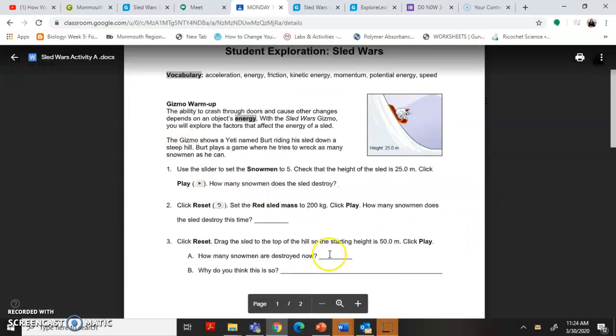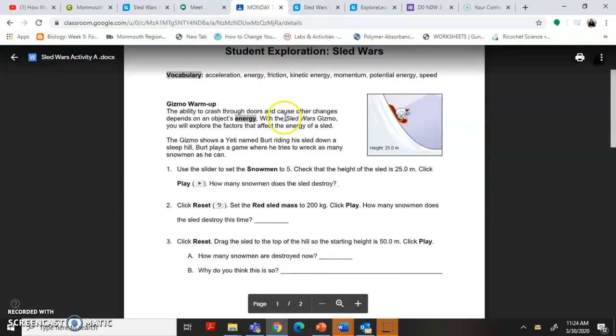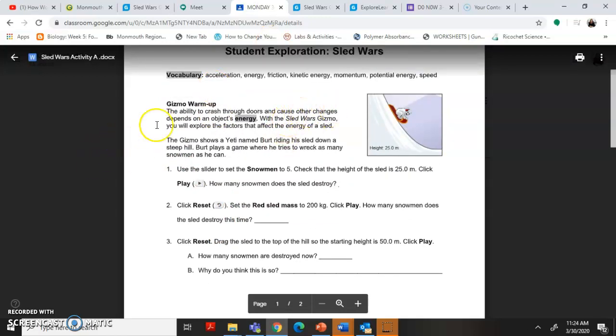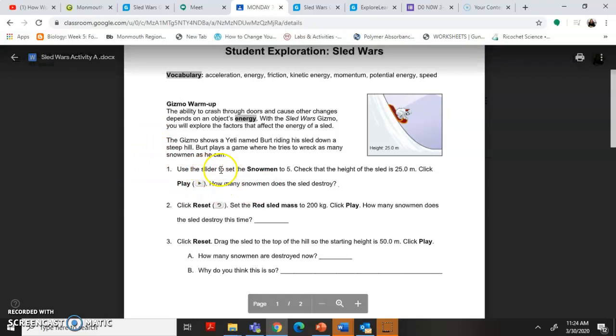Okay, so you're reading along with it and you are altering the interactive. So it says the ability to crash through doors and cause other changes depends on an object's energy. With the Sled Wars Gizmo, you will explore the factors that affect the energy of a sled. The Gizmo shows a Yeti named Bert. So Yeti is a snow monster in America, named Bert, riding his sled down a steep hill. Bert plays a game where he tries to wreck as many snowmen as he can.